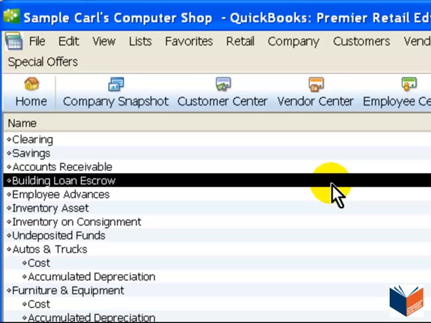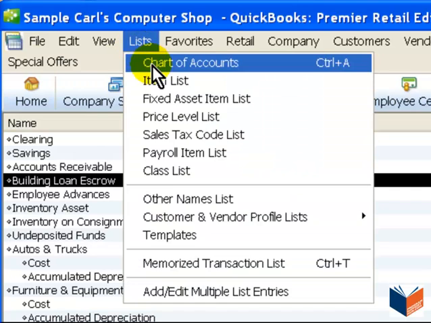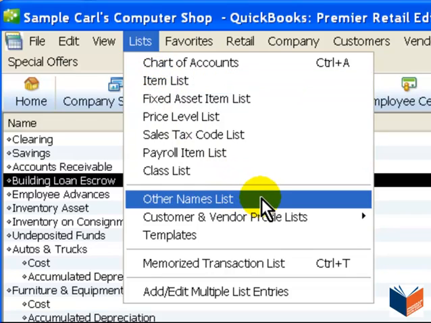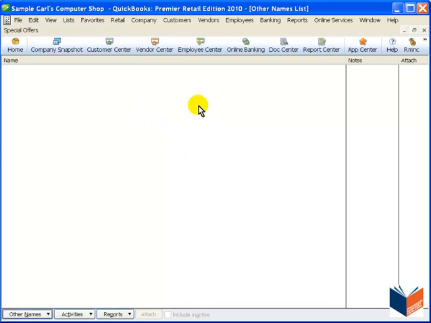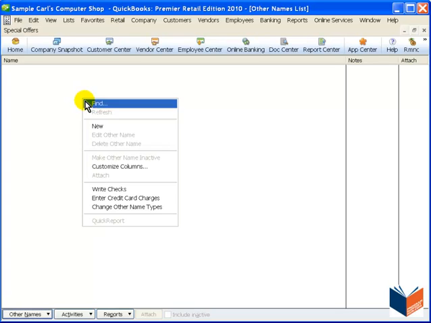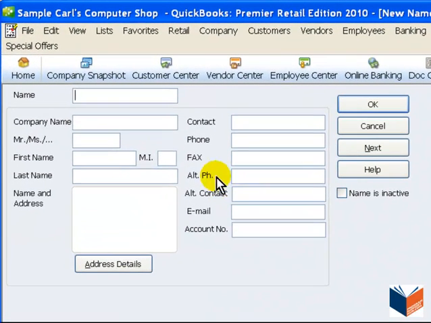Now, how you find that is you go up to list, click on list, and you come down to other names list and click on the other names list. Now, you'll see in this sample company file there are no other names in here. So this is where we add the bank for you. And I'm going to just right click new. I tell you, I'm a big fan of right clicking. Name, the name of the bank or the loan company you took the loan out at.